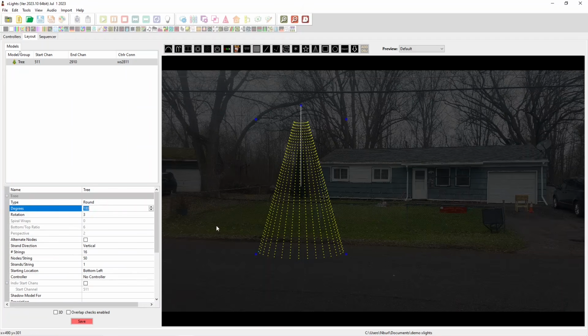This setting right here, the degrees, is how many degrees the tree is. So if it is 360, it's going to make a full circle. You're going to be able to have pixels on all sides of the tree so you can view it from every direction. If it is 180 degrees, it's a half tree. So the back half won't have any pixels. This works great if you don't have any people on the back side of your tree. It would be a waste putting pixels back there.